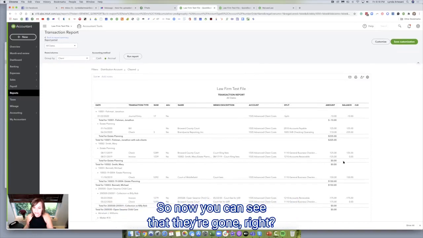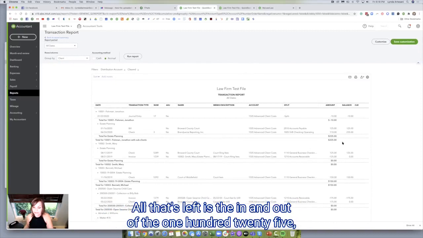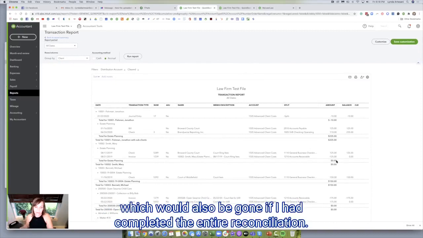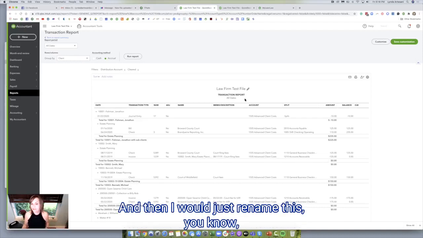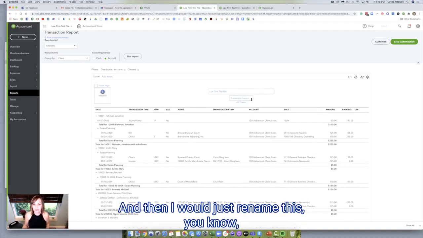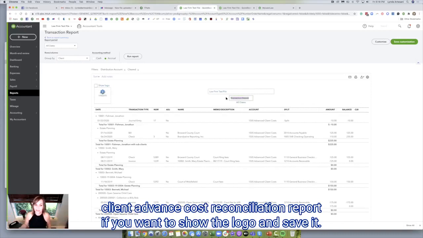So now you can see that they're gone, right? All that's left is the in and out of the 125, which would also be gone if I had completed the entire reconciliation. And then I would just rename this client advanced cost reconciliation report, if you want to show the logo, and save it.